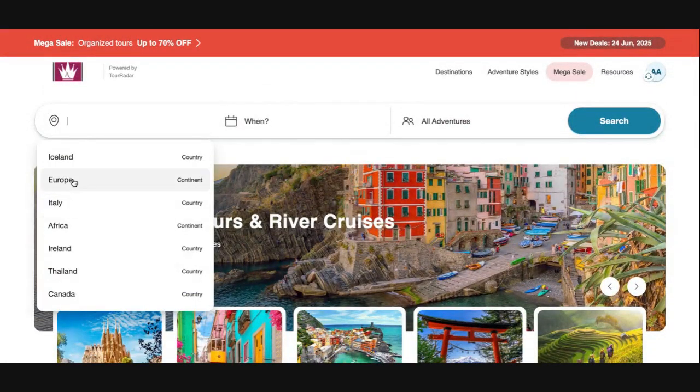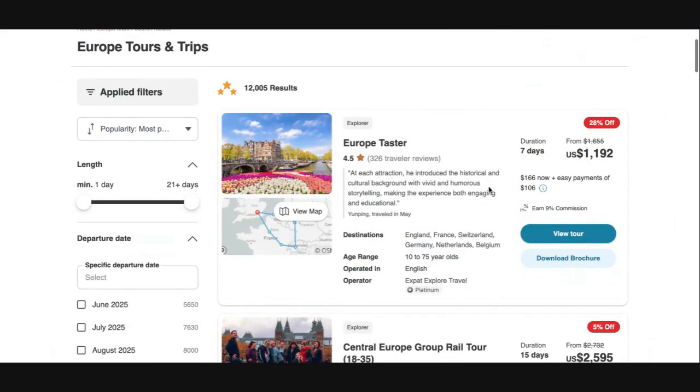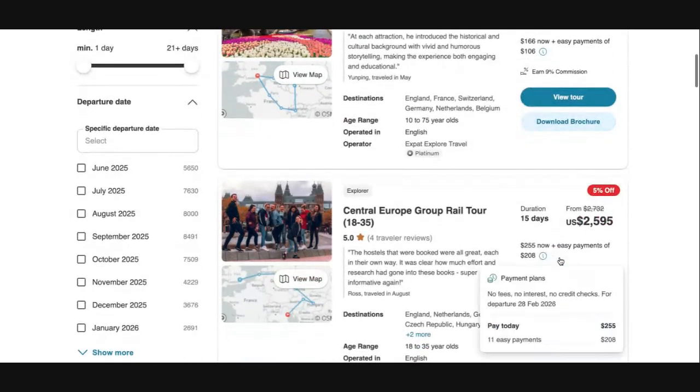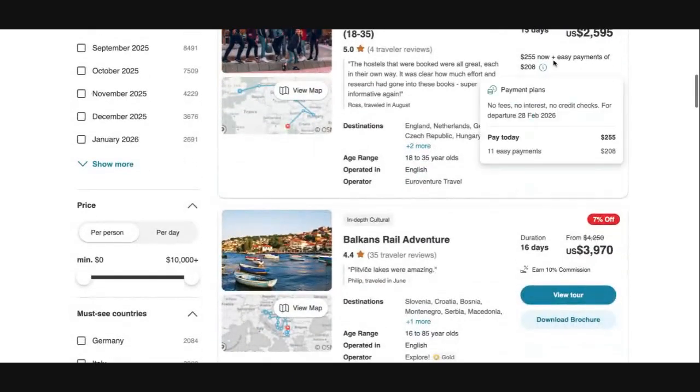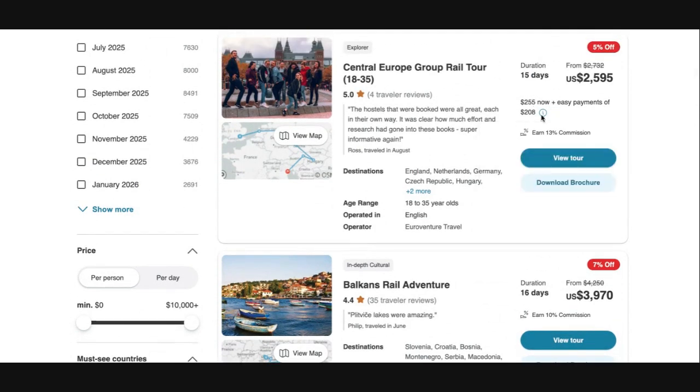So I'm just going to pick a place. Let's just do Europe, and then we're going to click search. Here's how I get the content. Screenshot this part right here, slap your logo over it or a QR code. Same thing, continue on. It has the payment information, if they have a deal that they can do for the payments. And then it has all the tour information.